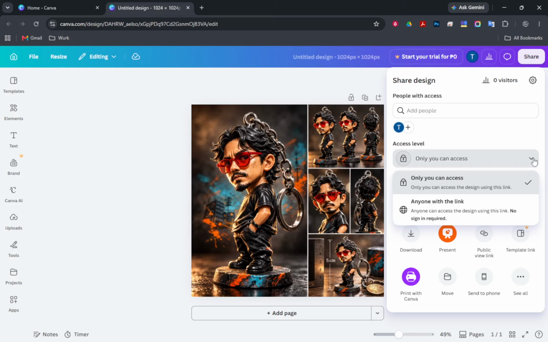At this point, pay close attention to the labels so you do not pick a more open setting than you intend. Only people added can access is the most private option available. With this selected, the design will not open for anyone unless you have added their email in Canva. Even if someone guesses or receives the link, Canva blocks access until they are specifically added. This is a good choice for sensitive projects like client work or internal documents.